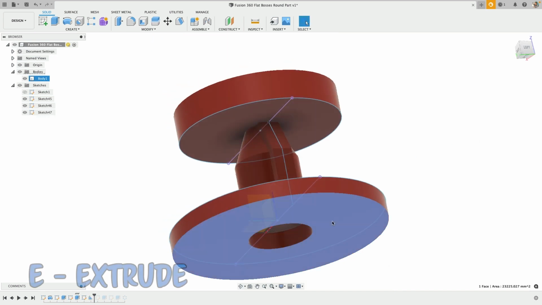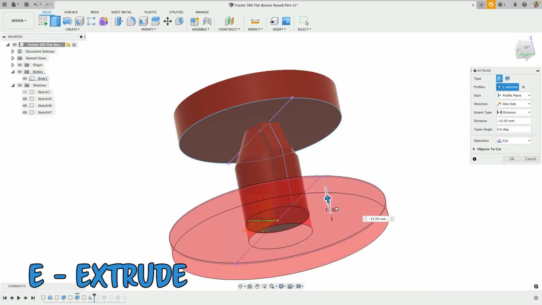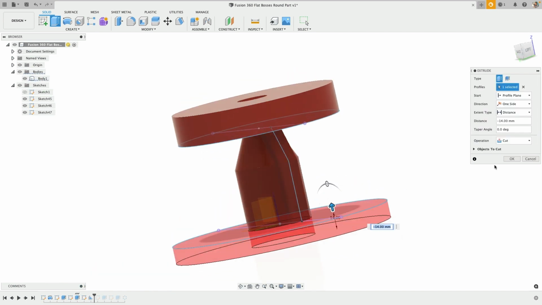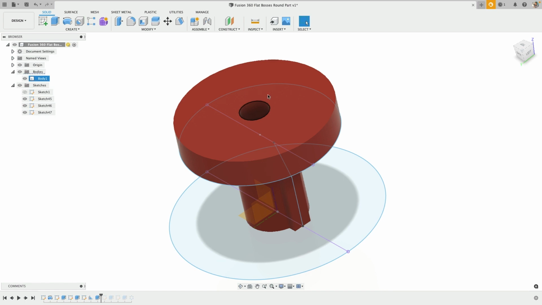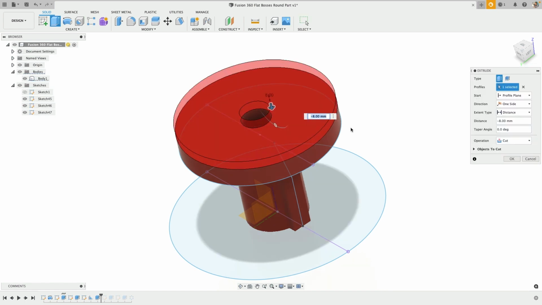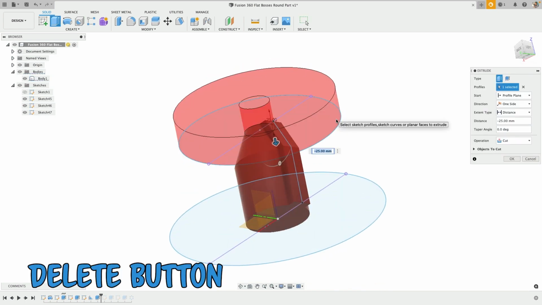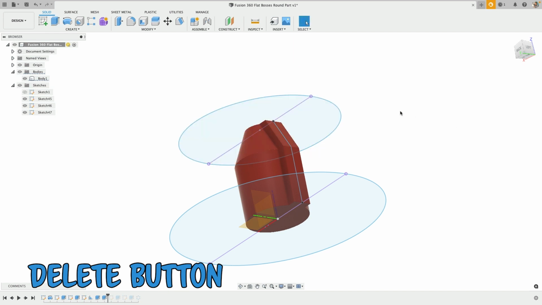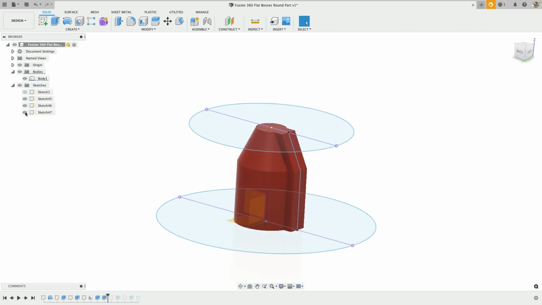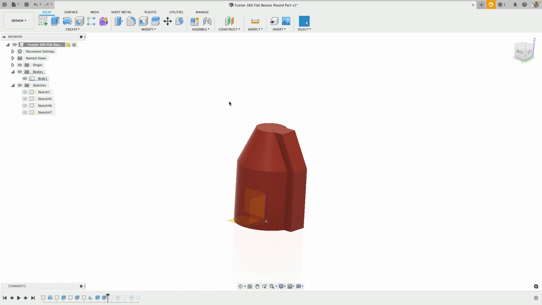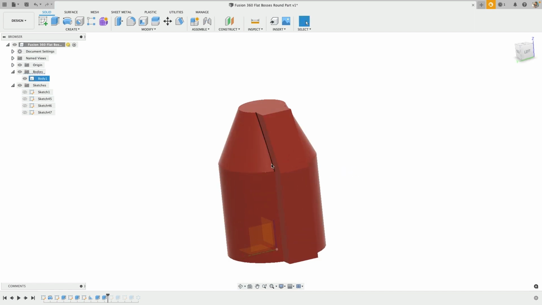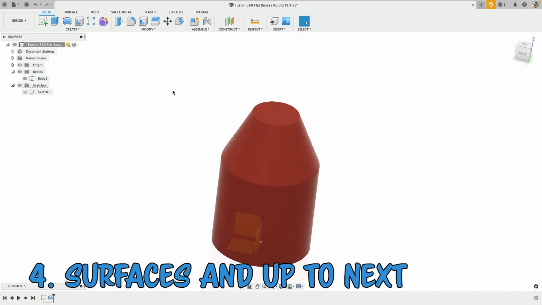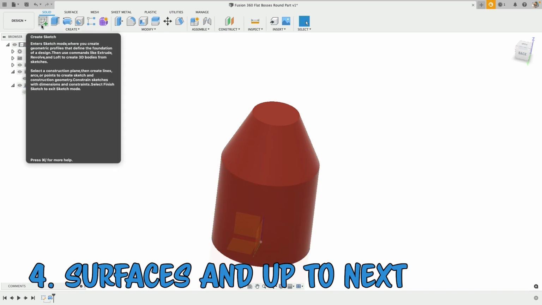And now a few different ways. We could come in and just do E for extrude and come in and make a cut, same depth to match. Or you can use delete on your keyboard and use Fusion to delete the faces. So you've got to clean that up. So I don't love that extra work of the boundaries, but I love how this rib feature is editable and adjustable.